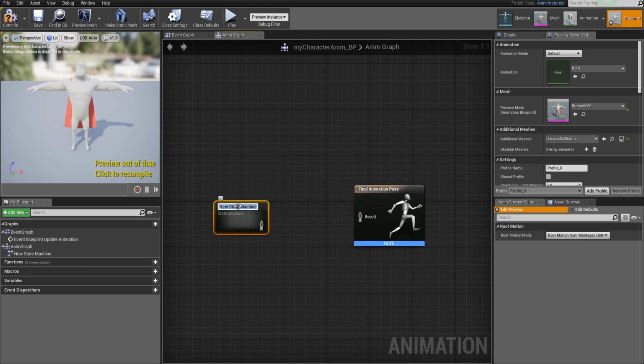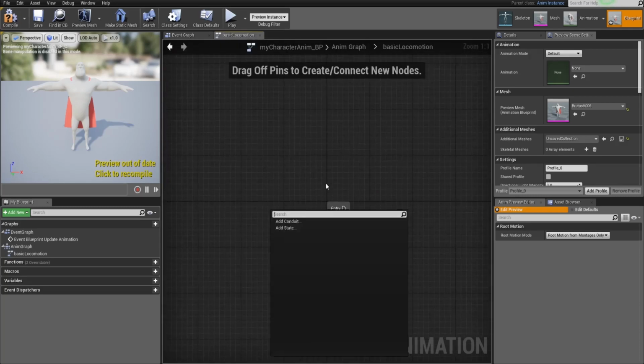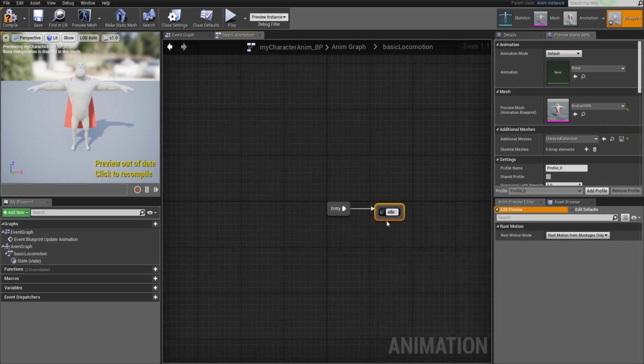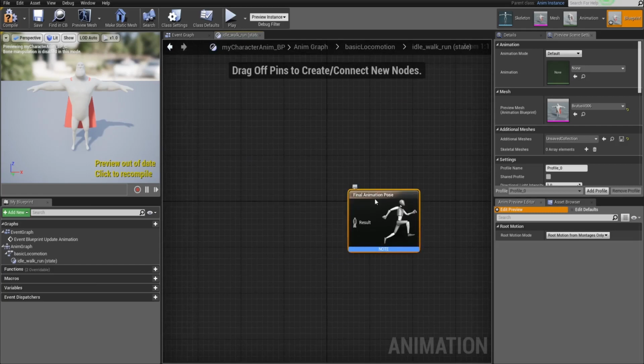Okay. So now that we have that, we just need to rename it. Just call it basic locomotion. It's very basic. And then we just drag here and put in the result. Double click this one inside, and we just click and drag. We create add state, and then we're going to call this state idle walk underscore run. Okay. And then we go inside the idle underscore run here.